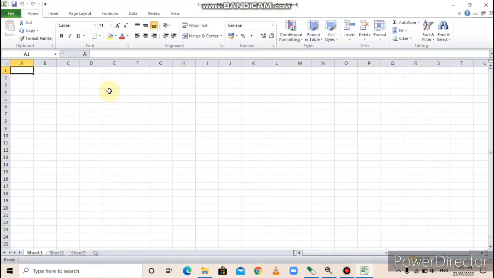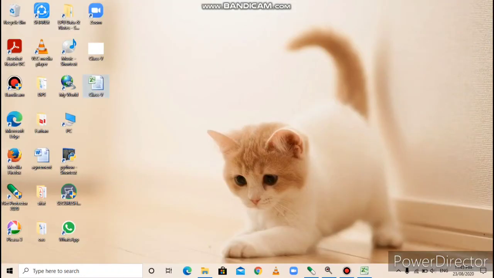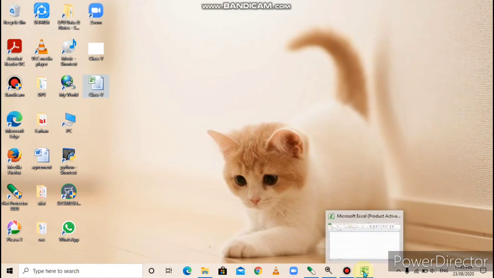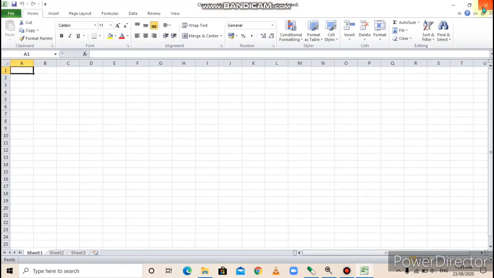Let's see. Right now Excel is open. When we click on the peek button, here is the peek button, you can see Excel is minimized and the desktop will appear. Understood? I repeat once again.